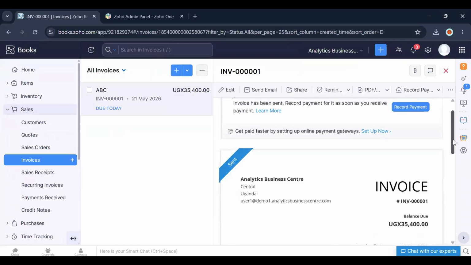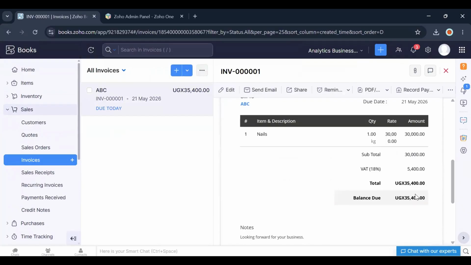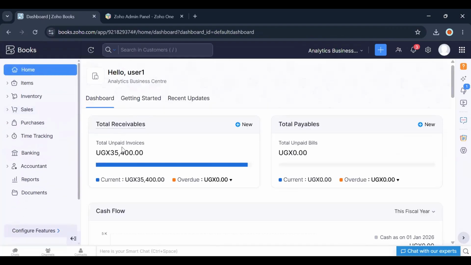Assuming that the client has received this invoice, that means you are supposed to receive this specific amount of money from the client. So let us go back to our dashboard and I show you. So you see, going back to my dashboard, the system has automatically spooled the total invoice amount because that invoice is still outstanding. We haven't attached any payment. So in Zoho Books, once you create an invoice, it interprets it as a credit sale.